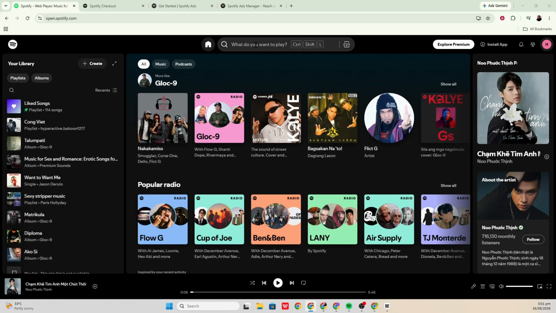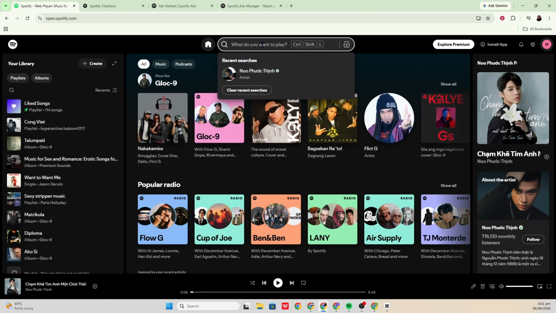Click inside the search bar and type your friend's name. If you have their exact username, you can use that instead to make the search more precise.